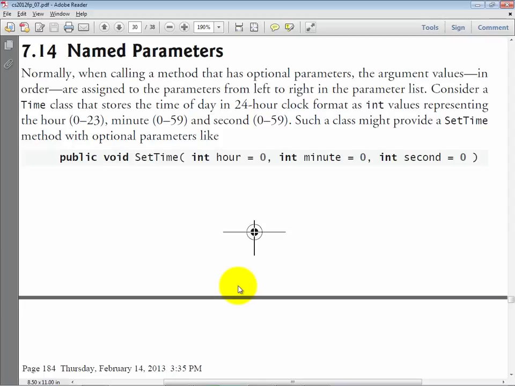Now, if such a class were to provide a set time method with a first line like what you see on the screen here, where the integer for the hour has an optional value of 0, the integer for the minute has an optional parameter value of 0, and the integer for second has an optional parameter value of 0, what that does is it gives us some amount of flexibility in how we call set time. We can call set time with no arguments, in which case the compiler is going to provide 0, 0, and 0 for the hour, minute, and second respectively.